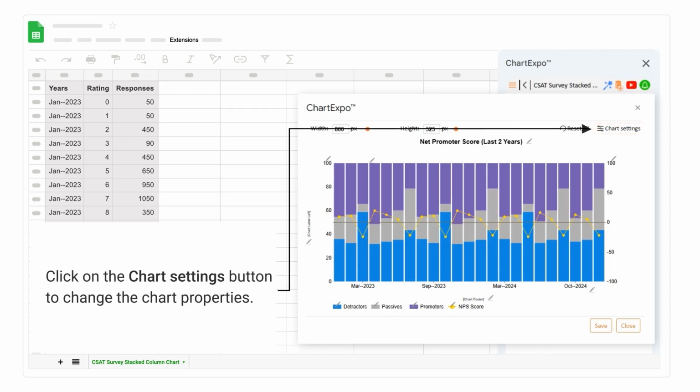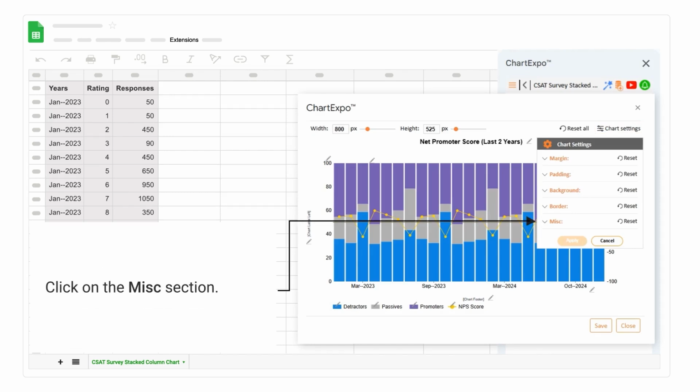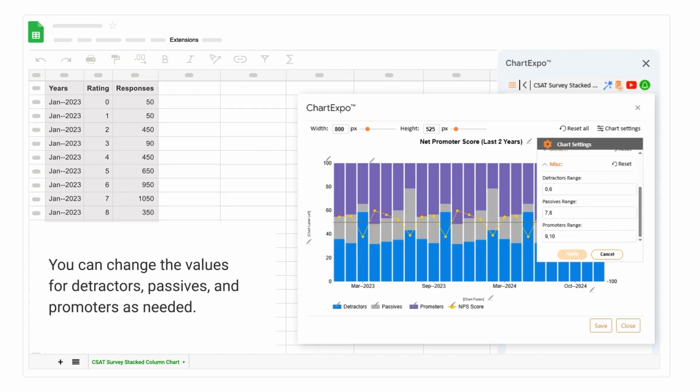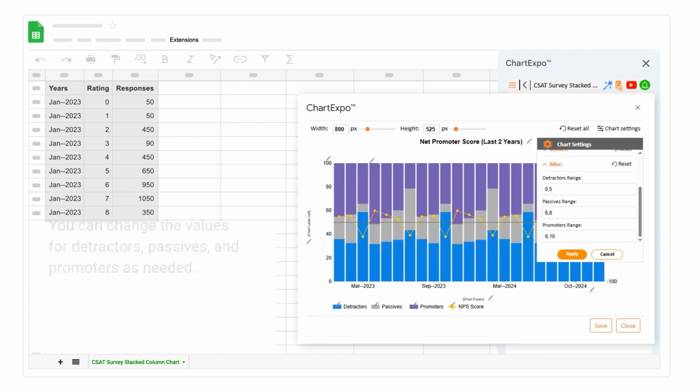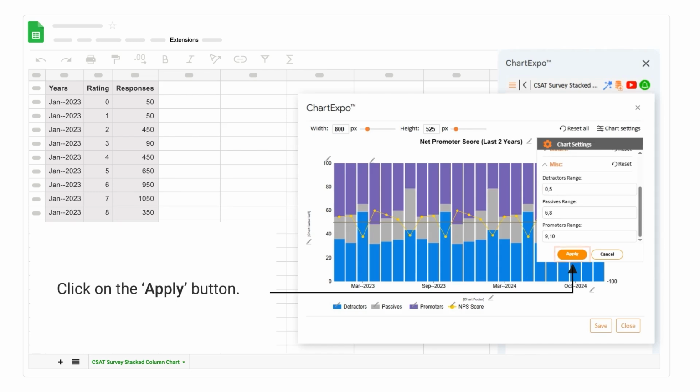Click on the Chart Settings button to change the chart properties. Click on the Miscellaneous section. You can change the values for detractors, passives, and promoters as needed. Click on the Apply button.